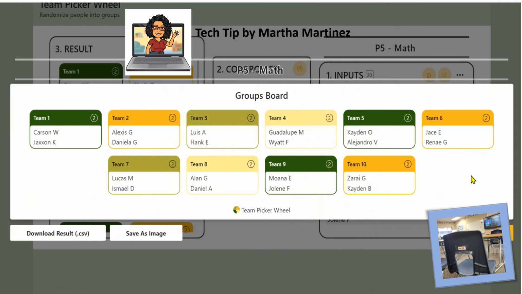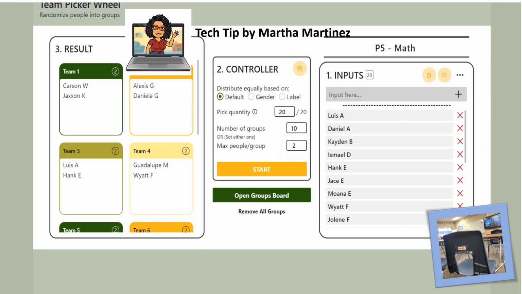Okay. And then sometimes, if a student is absent and I forgot to click the X, I just group another student. I don't leave any student by themselves. I'll just group them with another team.